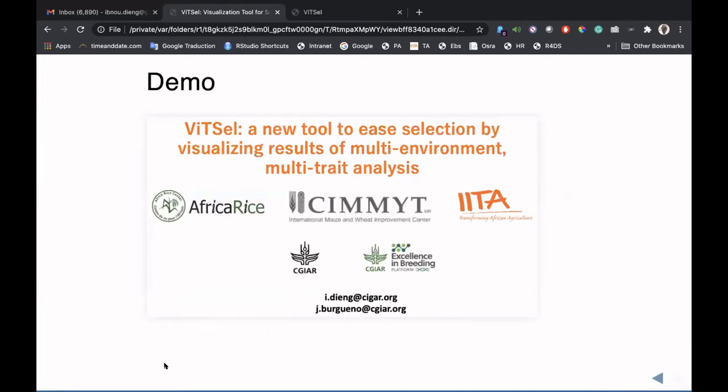So I'm going to demo ViTSel, and here in this last slide, I just want to show the partners that were involved in this project. As I mentioned, when we started this project I was Africa staff. I shifted from Africa to IITA this year, and of course CIMMYT was there as a host center, and we collaborated to develop this tool. All this was under the support of the Excellence in Breeding platform, which helped with this sabbatical program.